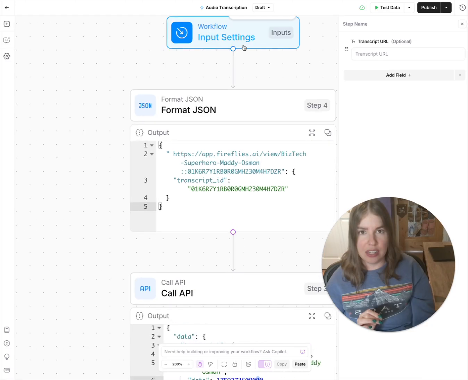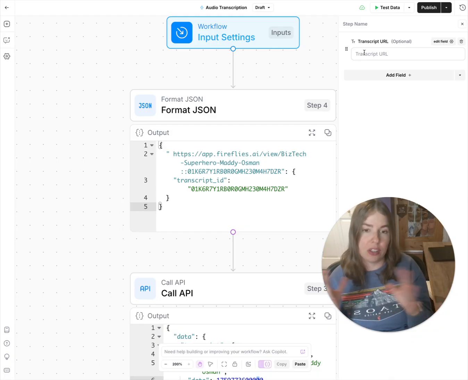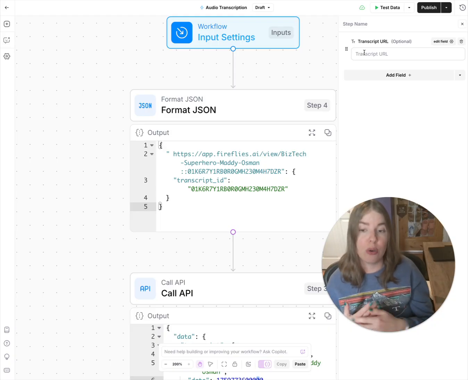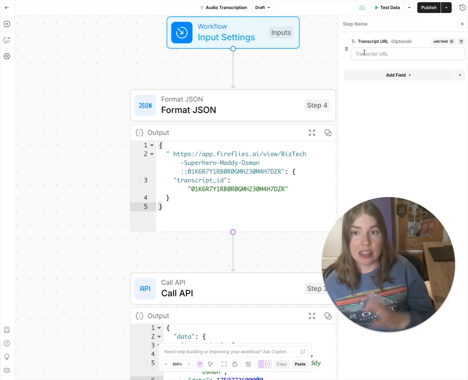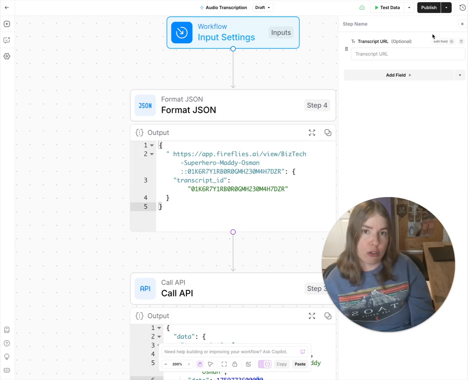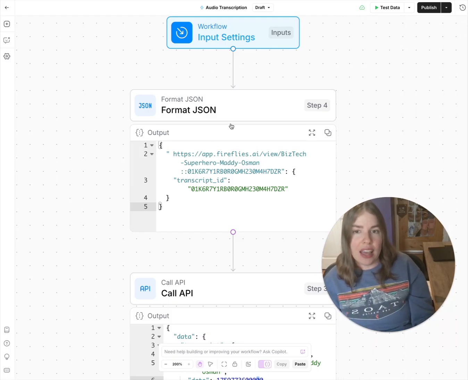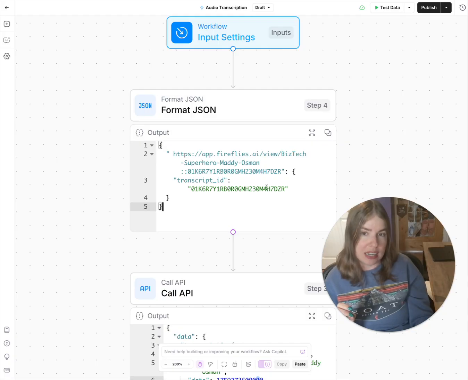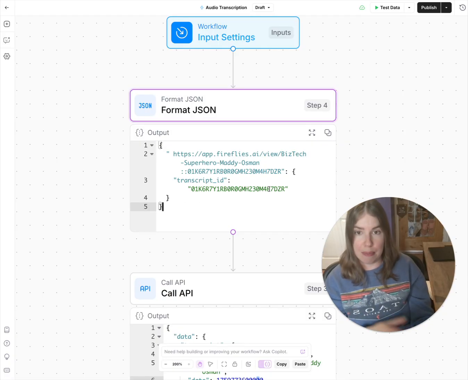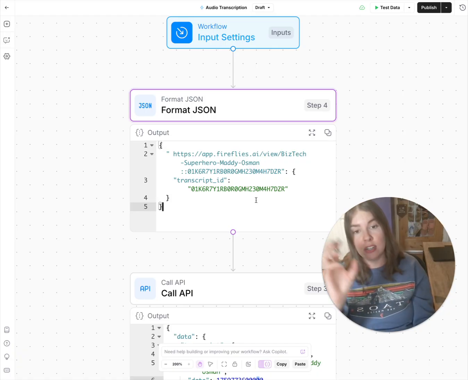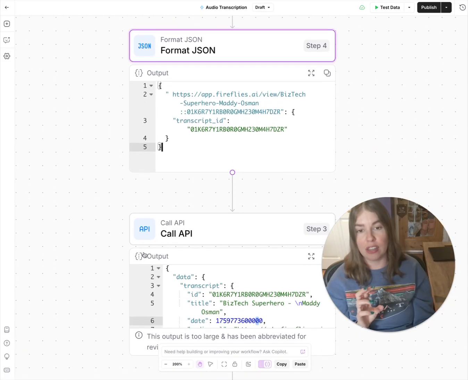So as you can see, and once again, it's using that transcript URL. This workflow is specifically fine-tuned around Fireflies, and the way that works will become clear as we go through. But you could certainly adapt it to whatever AI note taker you're using that has some sort of API connector that allows you to bring it into other tools. So it takes that transcript URL, that's the only input. And then what happens is it takes the URL and it takes out this transcript ID using this format JSON step.